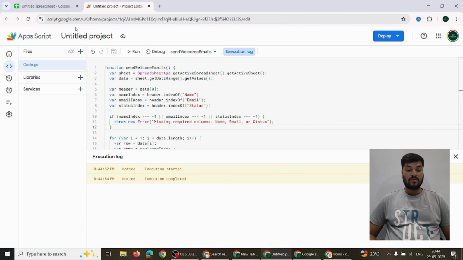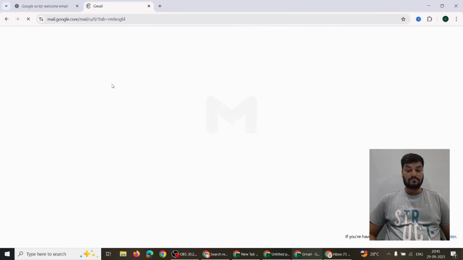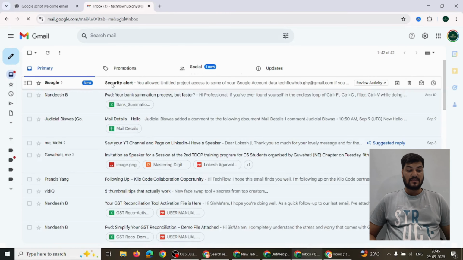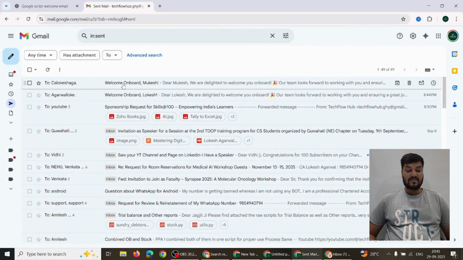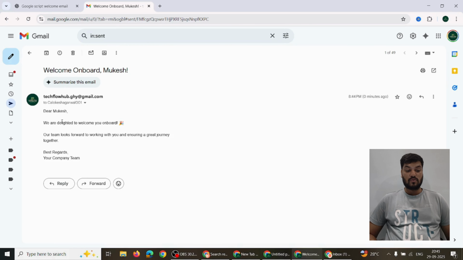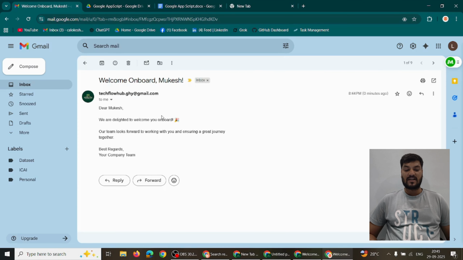Now what we will do is simply check our mail, and you can see the sent items. One minute, and you can see that, Dear Mukesh, to this email ID the mail is sent at the click of a button. On the other hand, I will also show you this email ID, techflowhub.guwahati: Welcome on board Mukesh. Dear Mukesh, we are delighted to welcome you on board. Our team looks forward. So you can see this type of email.